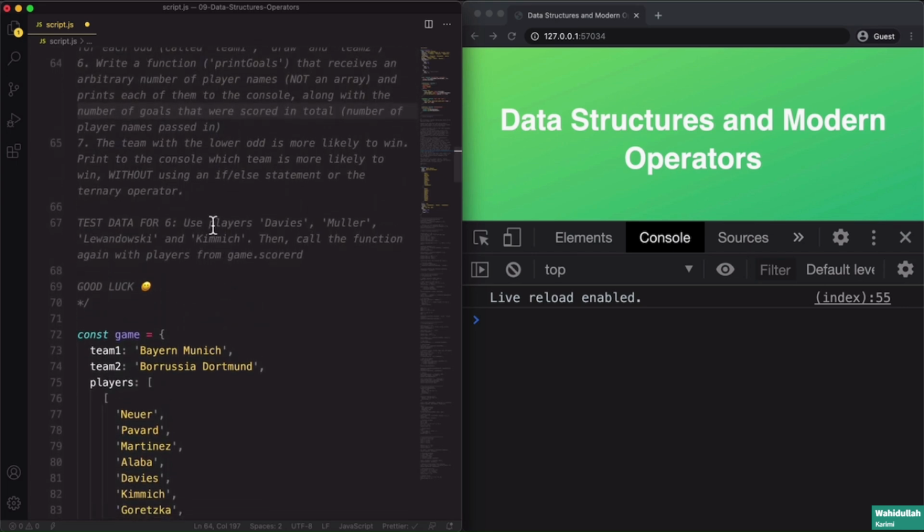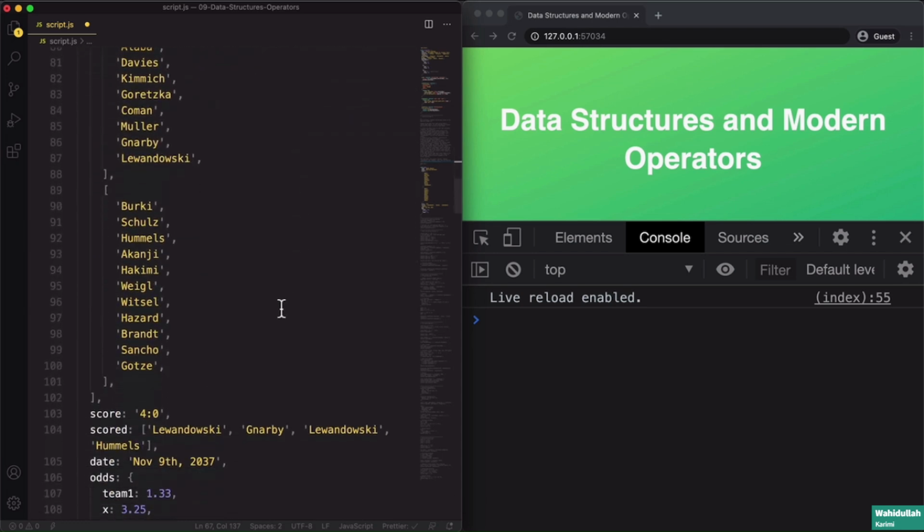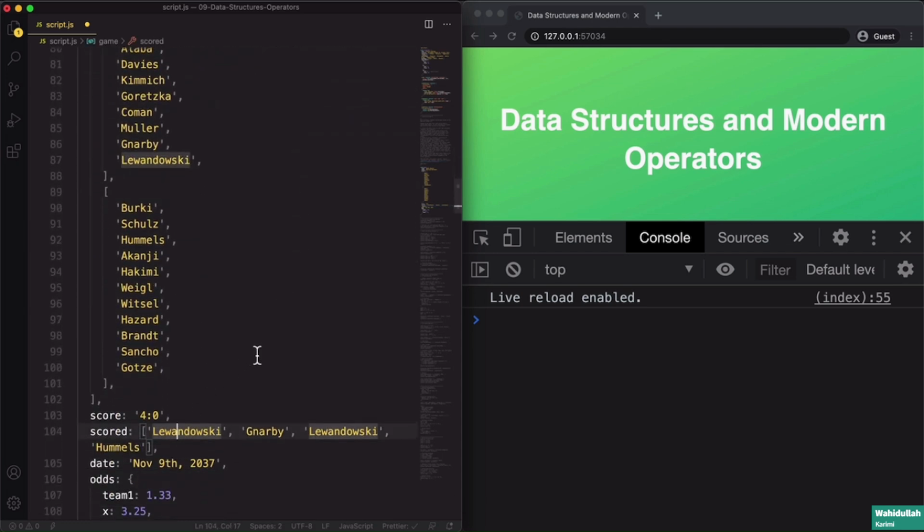Okay, so for this number 6, use the players Davis, Müller, Lewandowski, and Kimmich. Okay, so first call the function with these 4, and then after that also call the function with the players that are in game.scored. Okay, and so that's the players here that I just showed you, these 4.